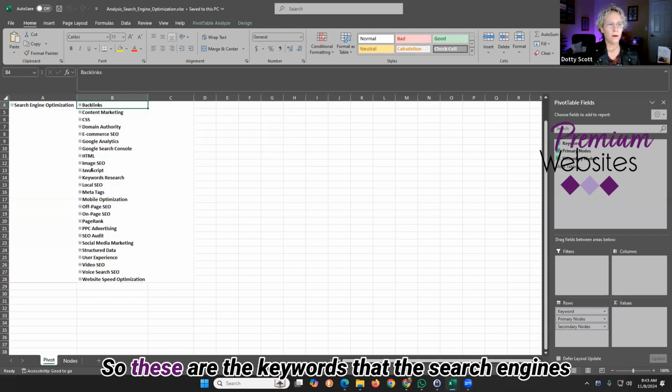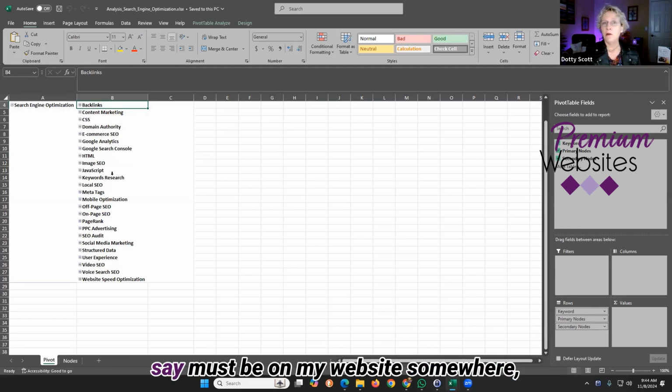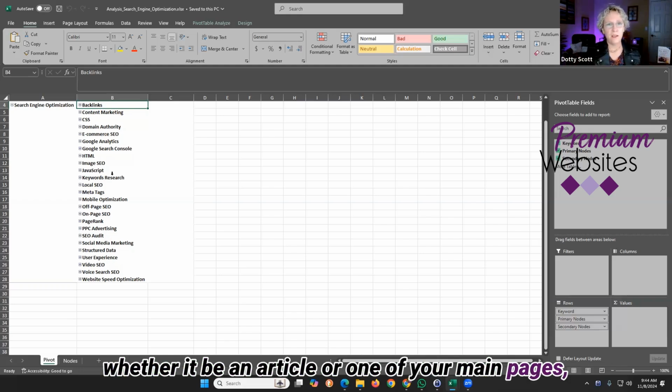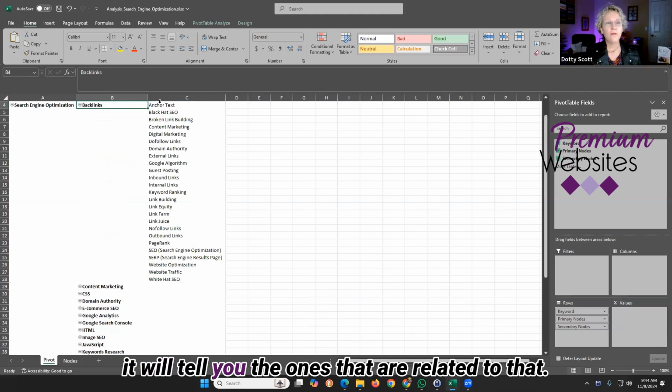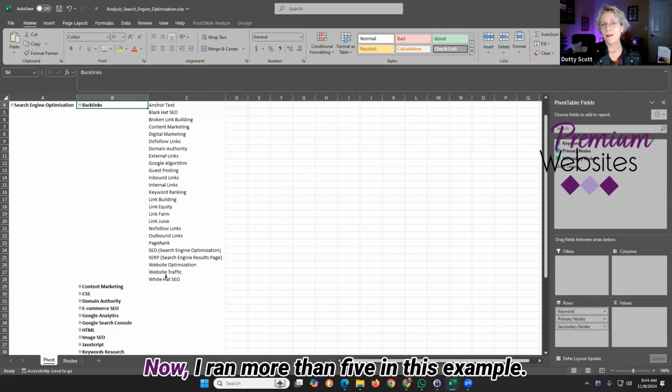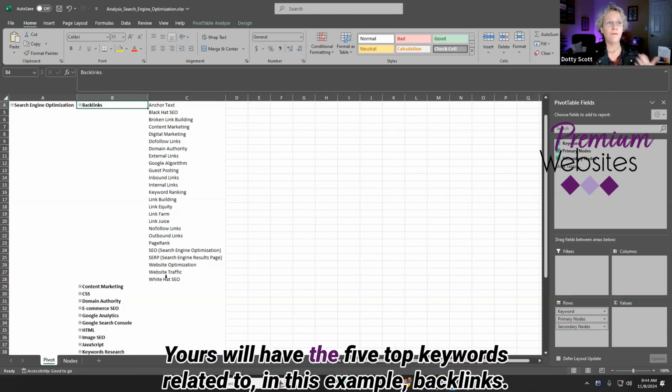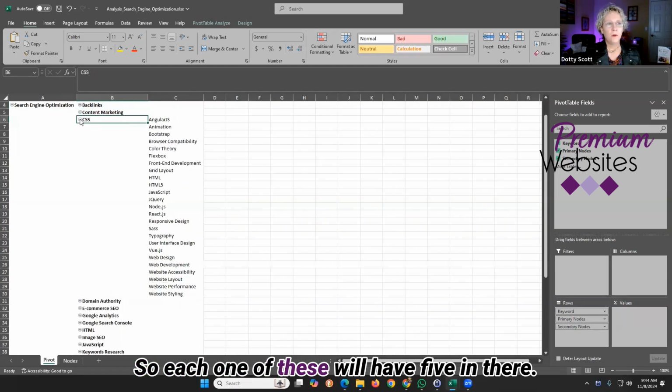So these are the keywords that the search engines say must be on my website somewhere, whether it be an article or one of your main pages, wherever you put it. And if you click the little plus button, it will tell you the ones that are related to that. Now, I ran more than 5 in this example. Yours will have the 5 top keywords related to, in this example, backlinks. So each one of these will have 5 in there.